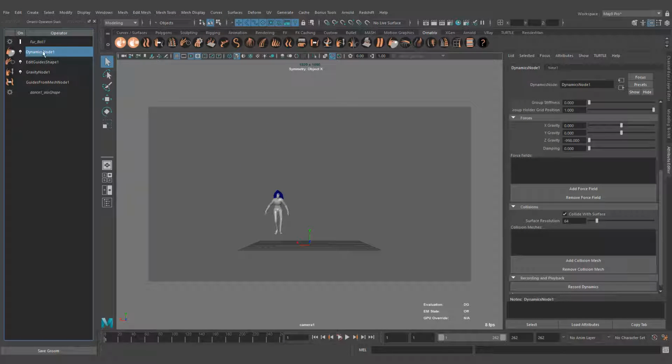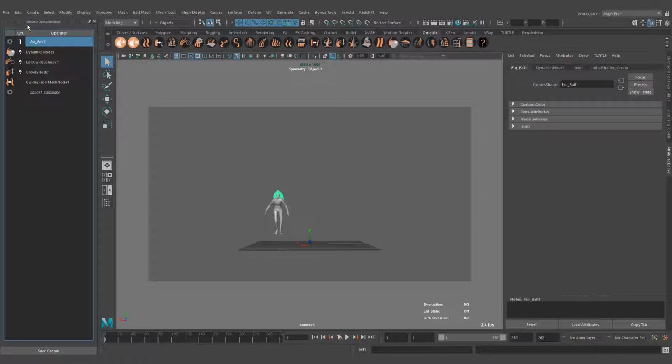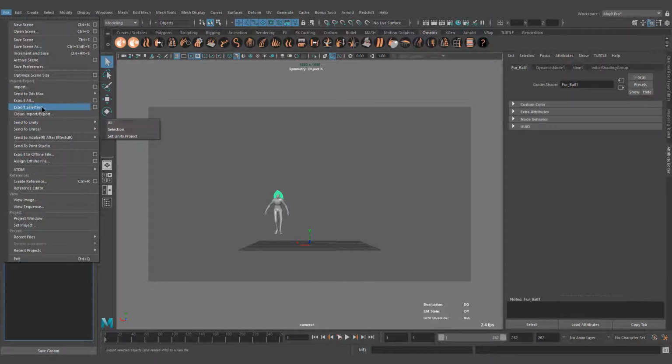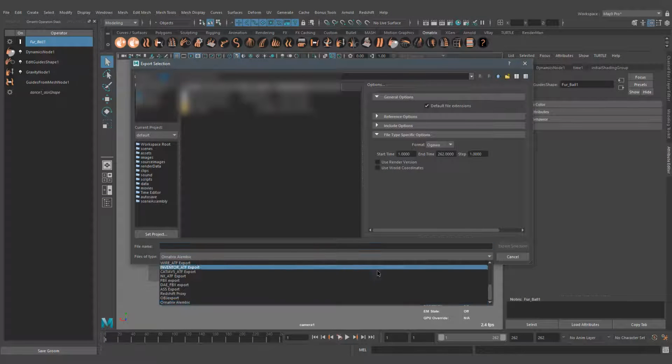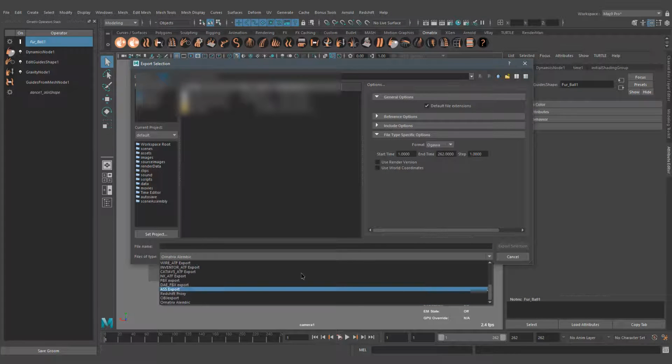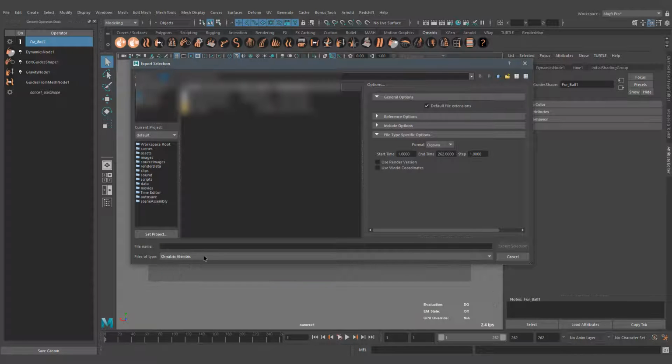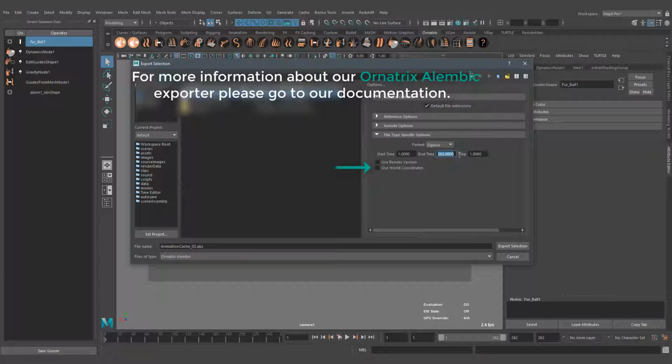When you finish your simulation, select the hair and go to File, Export Selection, and select Ornatrix Alembic as the file output. Insert the start and end frame of the animation, uncheck Use World Coordinates and export the file.